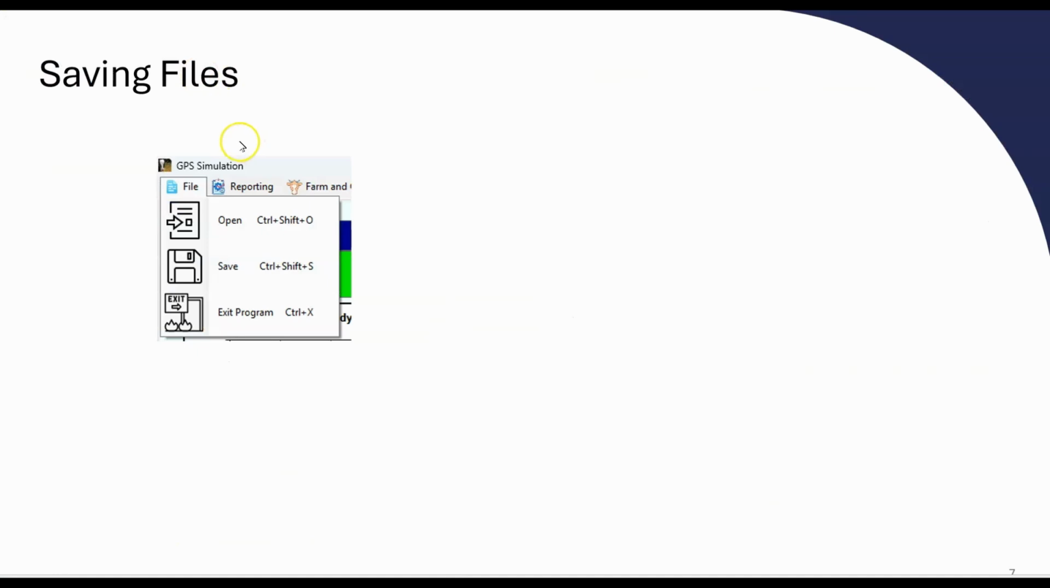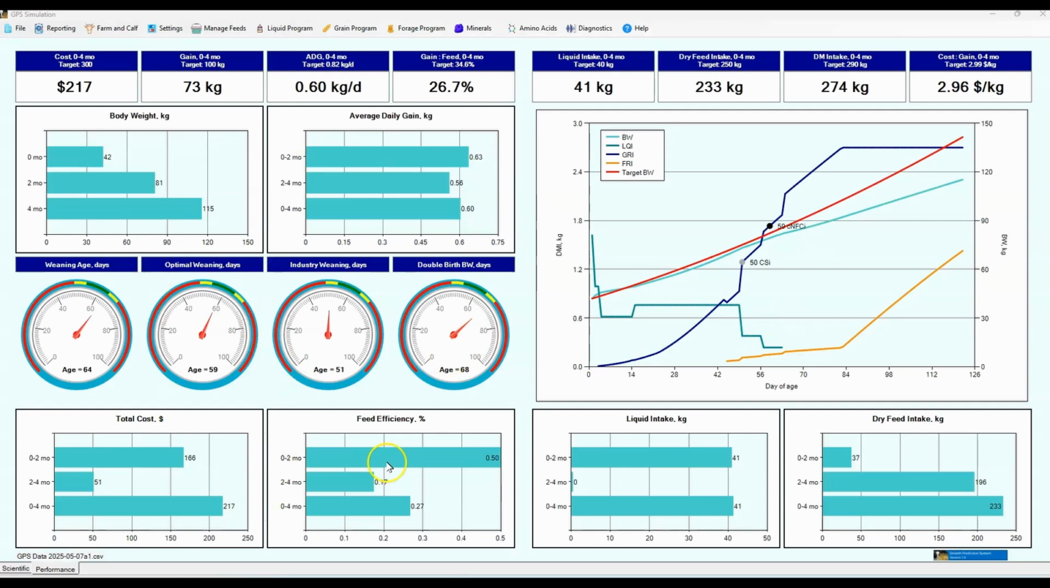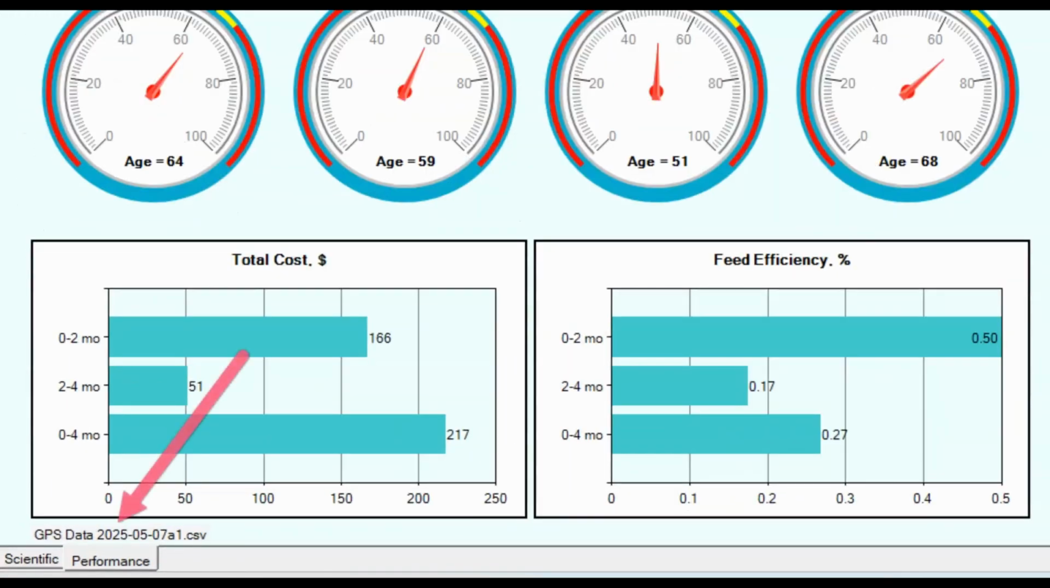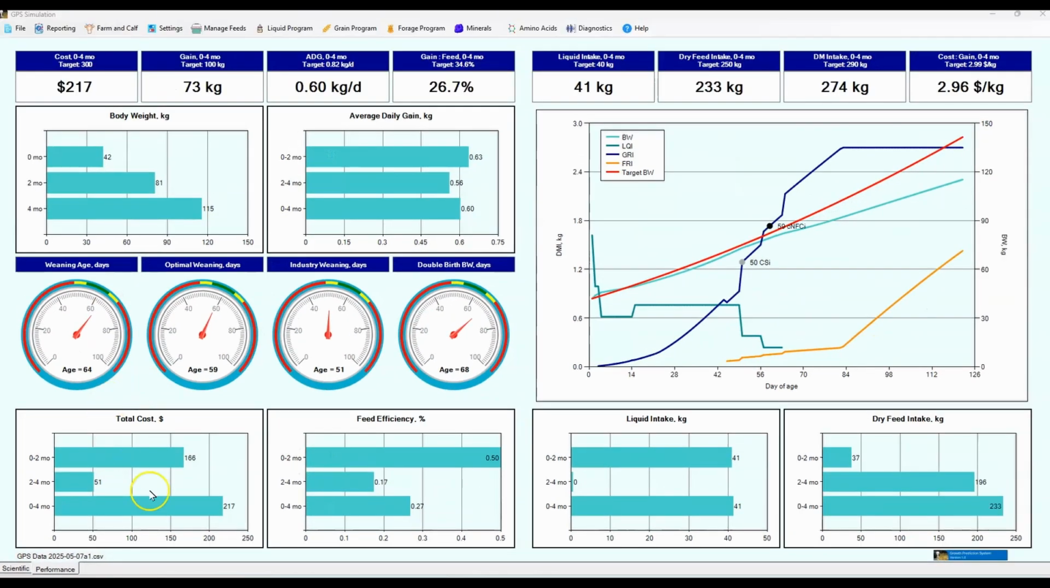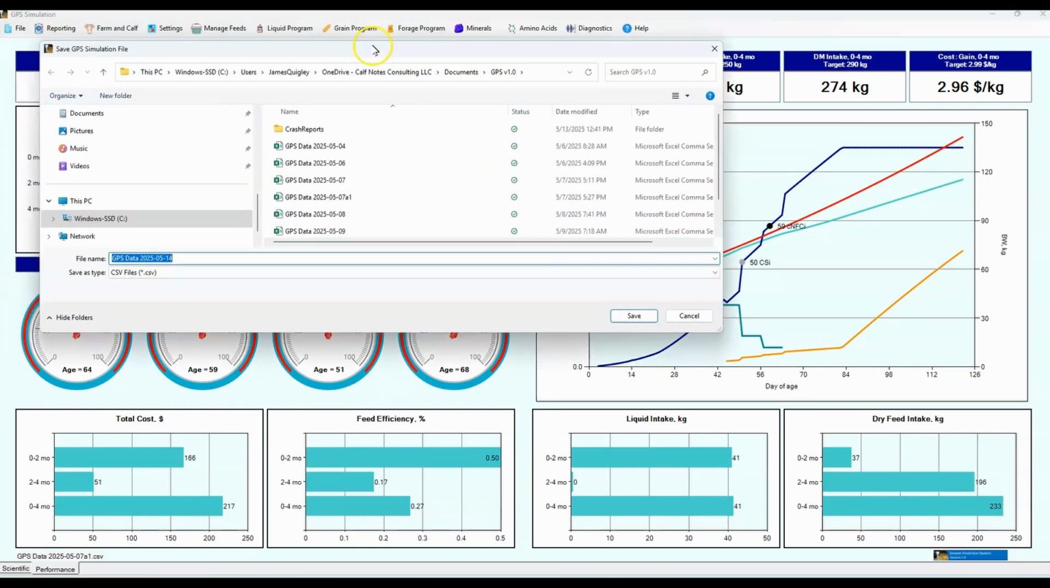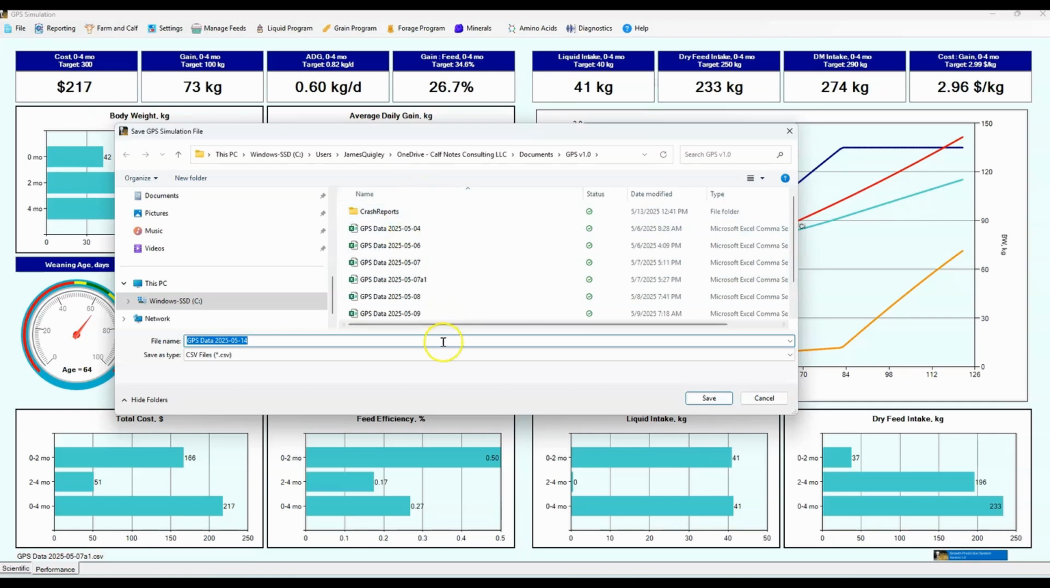Now it's important that you be able to save your work. And so we'll take a look at how to save files and open them and manipulate them outside of GPS. We've made a number of changes to the simulation, and it might be important for us to save our work. The current file that we're working on is shown here. Here's the name of the file, GPS data 2025-57A1. We can save this file by clicking on the file option in the main menu and clicking on the save option. GPS will open a box that allows us to save the file.